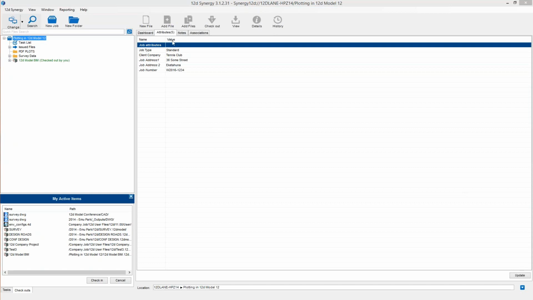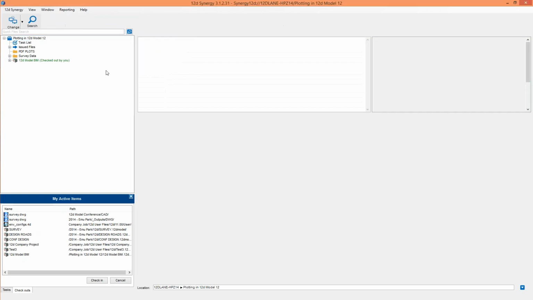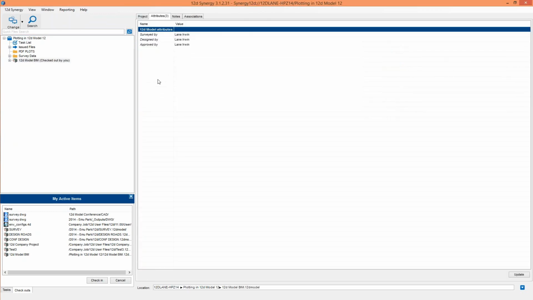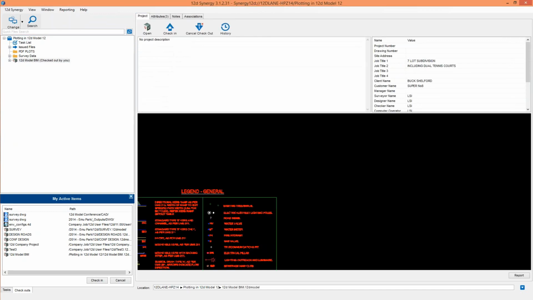I'll be starting this presentation inside 12D Synergy. Just having a quick look at Synergy. We do have attributes inside Synergy that I'm going to use in the plotting. Down here I've got a job address 1 and job address 2, and I also have attributes in the actual 12D model project as well.